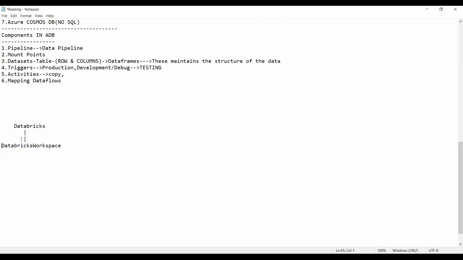Getting my point? So first of all you start the Databricks session, and then you have to create the Databricks workspace. In the single Databricks workspace, we can have multiple clusters. Can you see here? Cluster. What do you mean by cluster? So multiple clusters can be run on a single workspace.